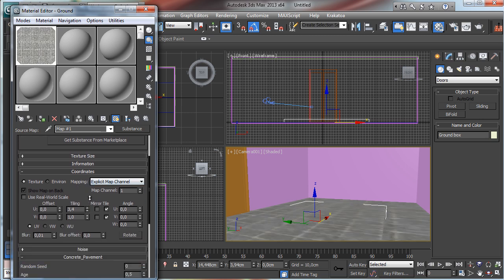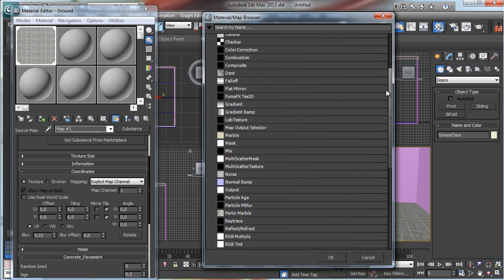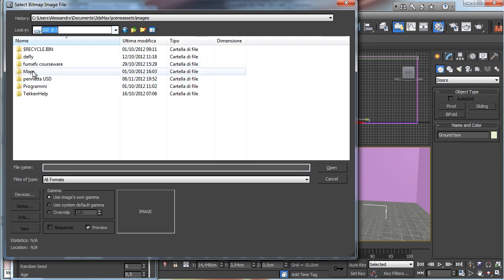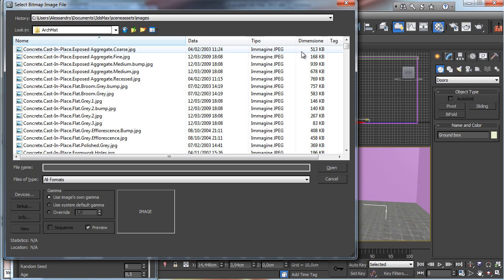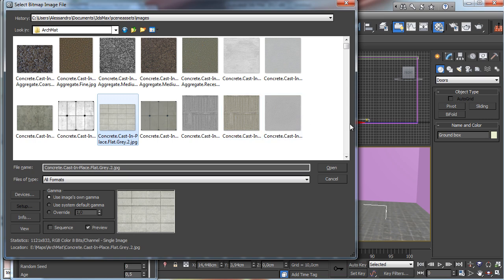Okay, let's change the tiling. Let's say maybe 6 and 6. Okay, so it is a little bit low, but maybe it's not the right one, because it will not seem so similar to a photo studio. So we can do something different. We can use a bitmap. We'll use a 3ds Max map. So I go inside the texture there. Let's see the icons. Okay, and we'll use, for example, this one, concrete cast in place.